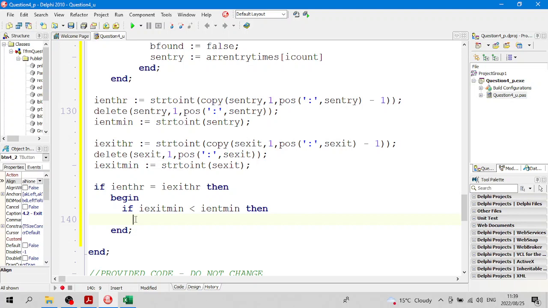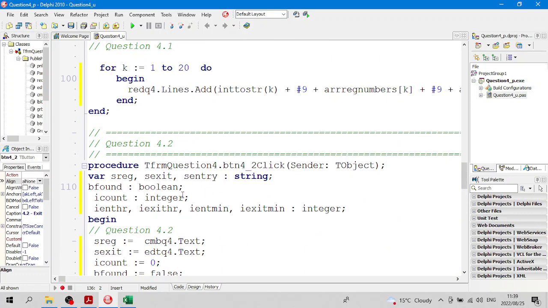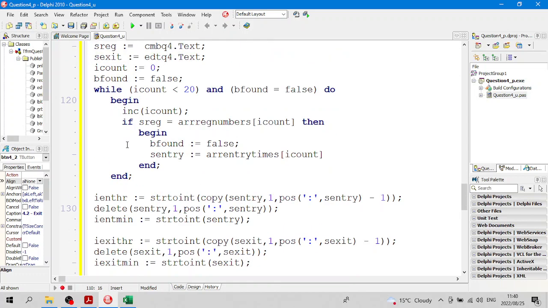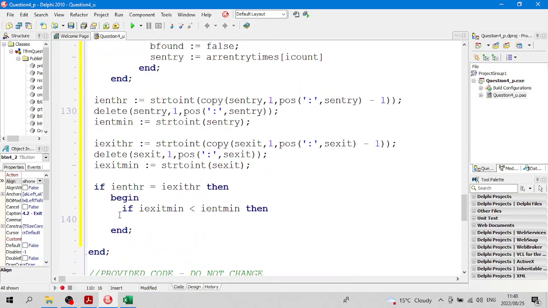So let's make a Boolean flag. We can use Boolean flags. Be valid. And we're going to set be valid to false.